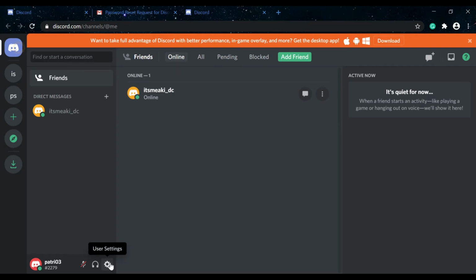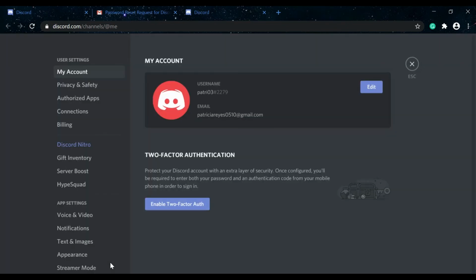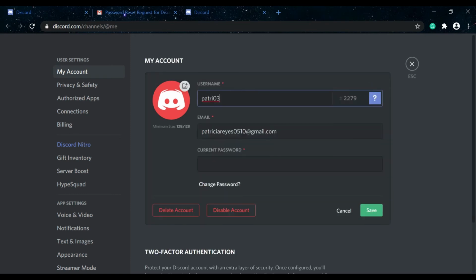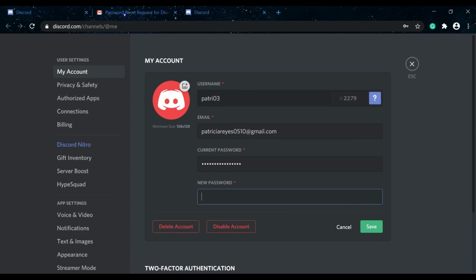So, click user settings here. So, this is my account. Click edit here. Then, type your current password. Then, click change password. Then, type the new password. Then, click save.